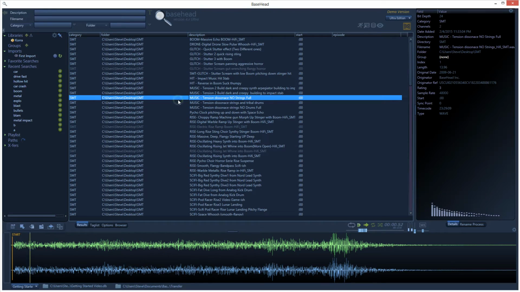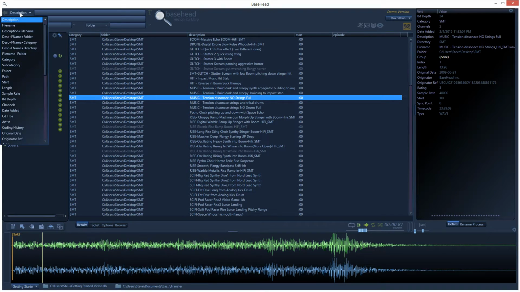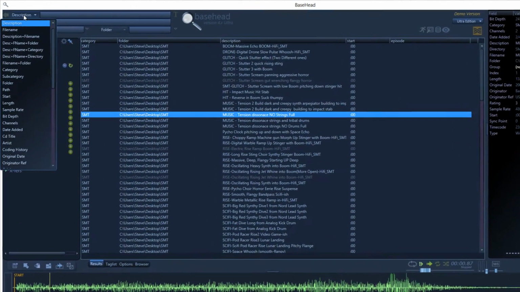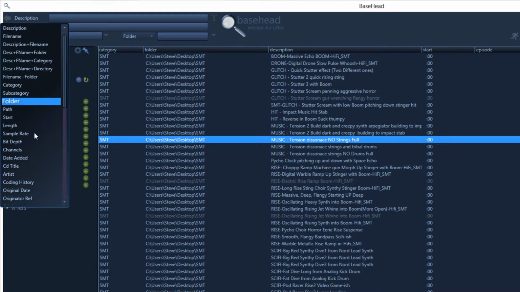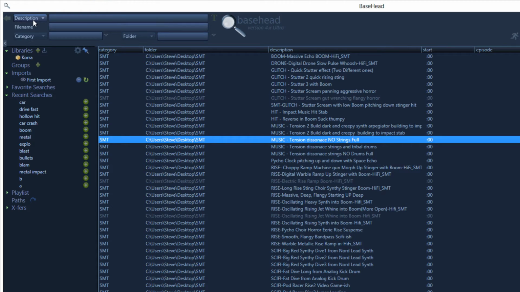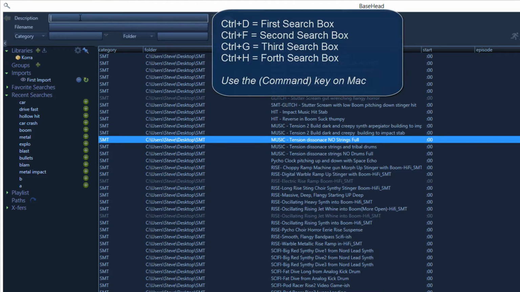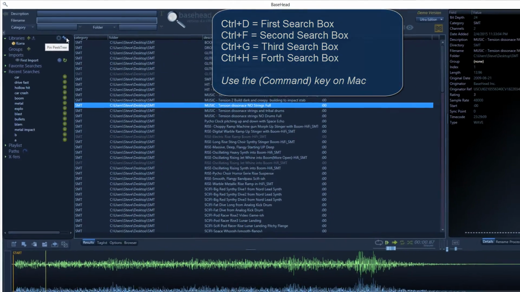So now that we have some files in, we can click around, play them, or you can search them. You can change the top four search boxes to any field that is searchable, so if you want to search for channels, path, folder, whatever. But we're going to leave it in the description right now. And to quickly jump to these boxes, you can hit Control-D, or Control-F for the second one. Or on the Mac, it's Command-D and Command-F.